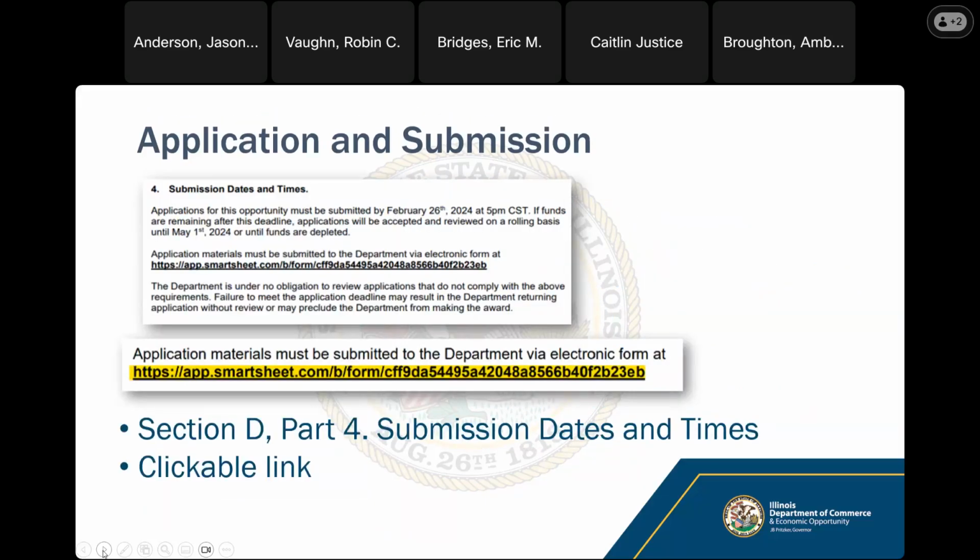The link to the application is embedded in the Notice of Funding Opportunity Supplement under Section D, Part 4, titled Submission Dates and Times. Applicants can hover over the link and click to access the application. The link for submitting is also listed in the Notice of Funding Opportunity page under Application Documents.